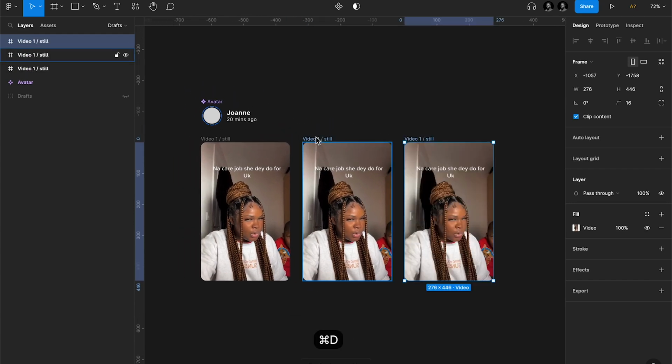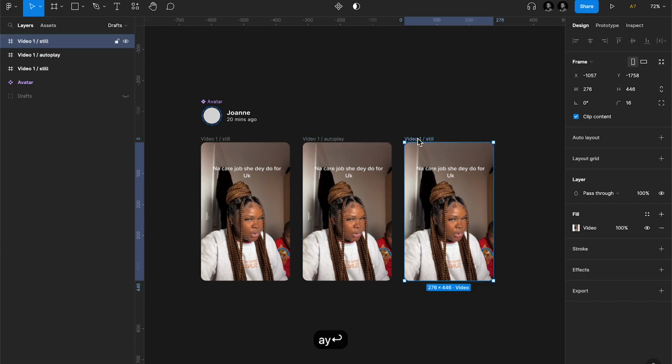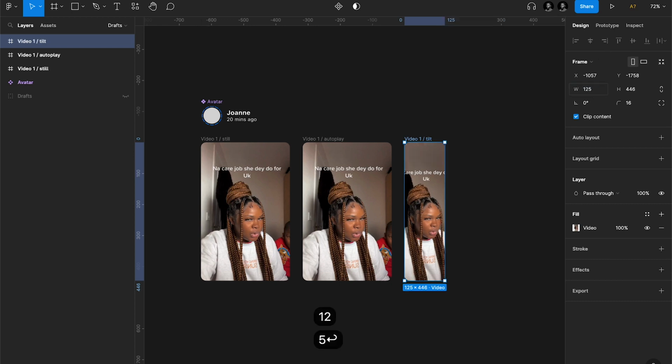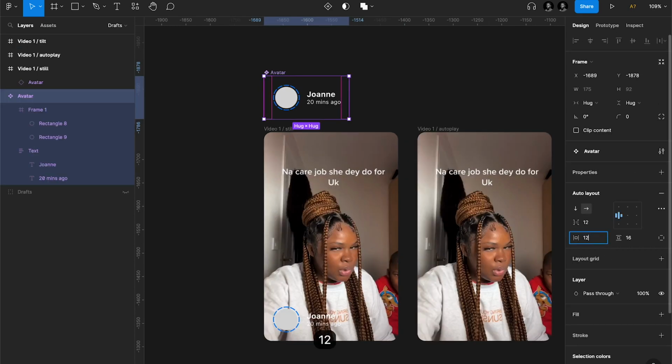Then I'll duplicate this. Then make a third one. So I'll name this video 1 dash autoplay. Then the third, I'll make a video 1 dash tilt. So for this third one, I'm going to reduce the width to 125. Then we're going to create the illusion that this is tilted. Make this 12 and a 12. Yeah, I think that's better.